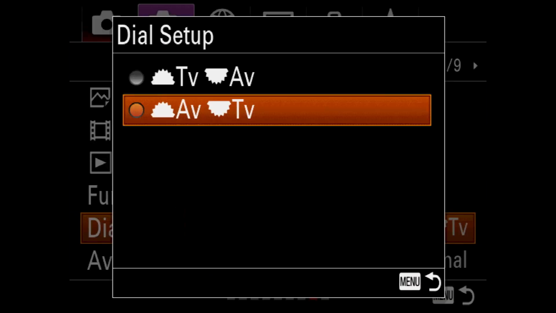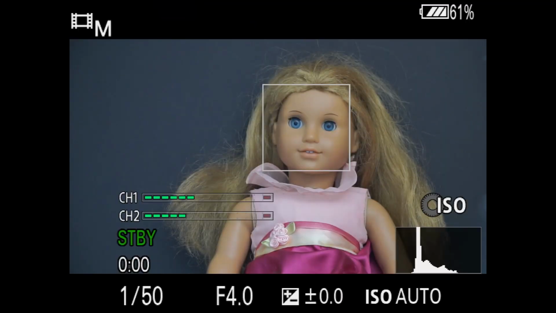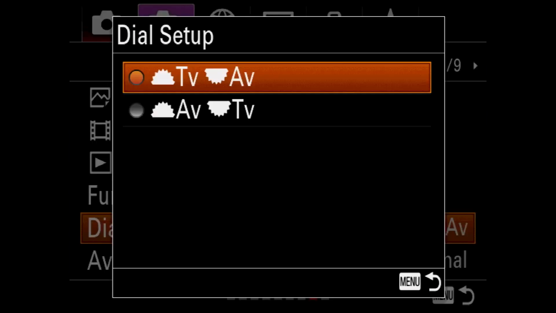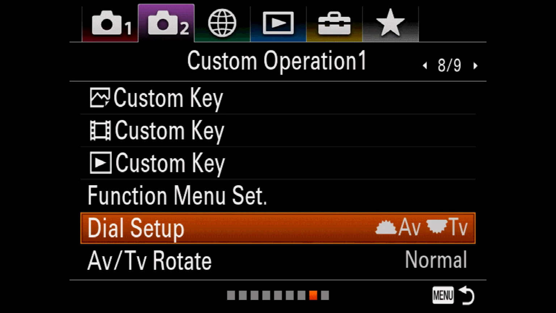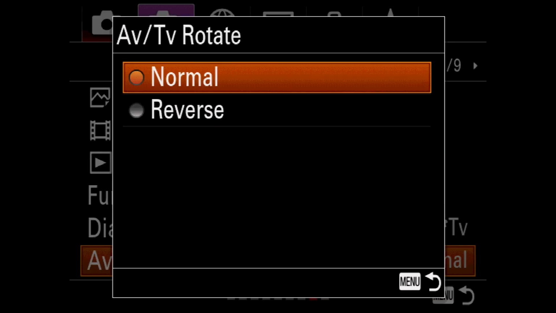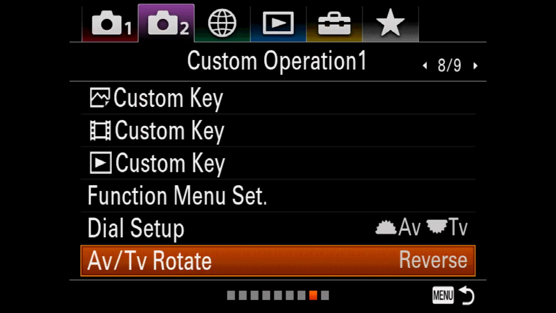If I go in here and I flip it, basically the opposite happens. If I start moving the front dial, you can see it's moving the shutter. So if you're coming from a background of a different camera manufacturer and your muscle memory is already set up for a certain way, you can reverse this from the way it comes default. AV TV rotate. So basically, if it's normal, when you move the dial, it moves normally. If I put it reverse, let me demonstrate.